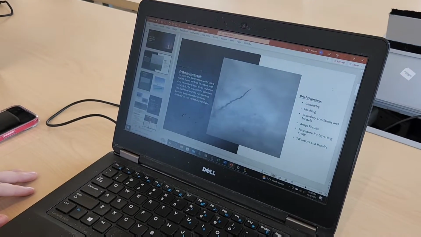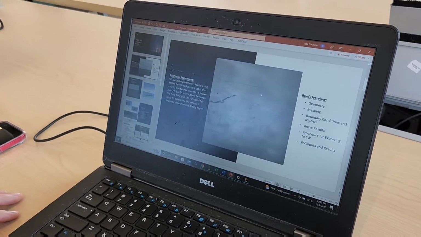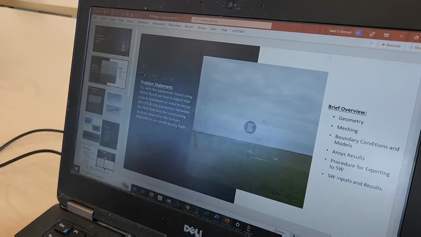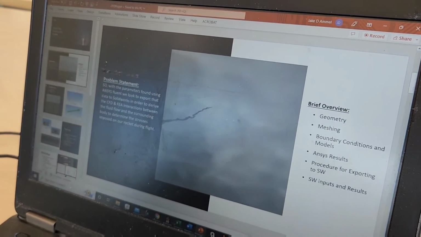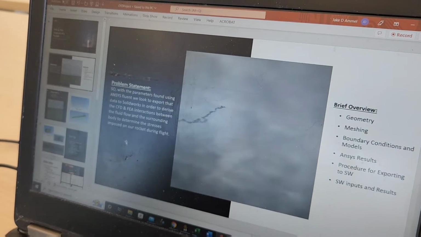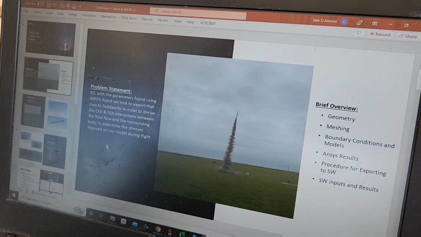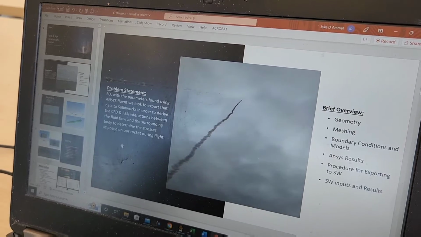Okay, so for our project, with the known parameters using ANSYS Fluent, we look to export that data to Solidworks in order to derive the CFD and FEA interactions between the fluid flow and the surrounding body to determine the stresses imposed on the rocket during our flight.